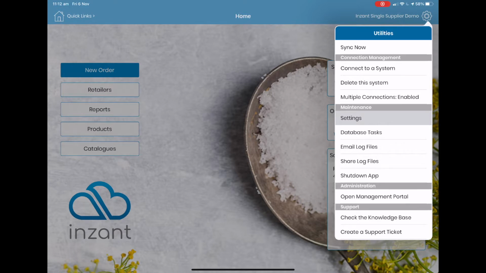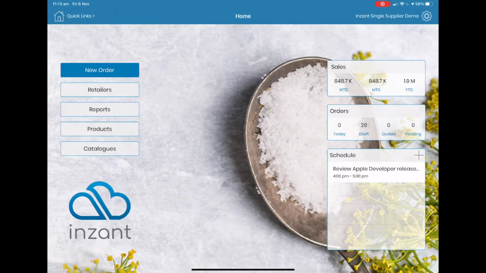If you also have a login to the management portal, you can open it from this screen, and also there's links to all the support things, so you can check the knowledge base out, read articles about the app, or create an actual support ticket right from within the app here.